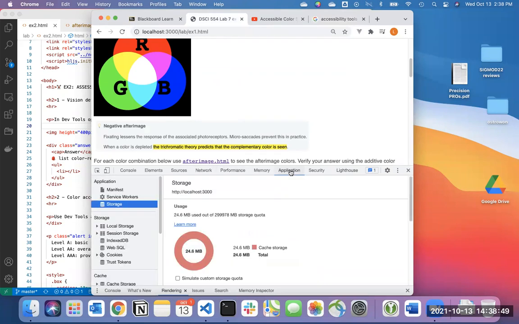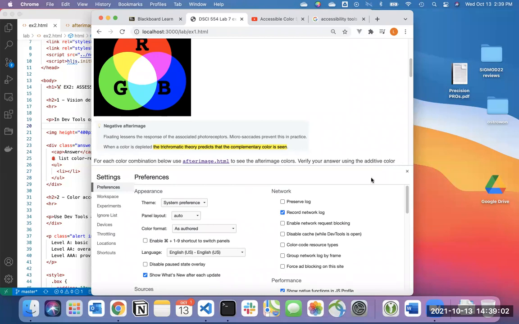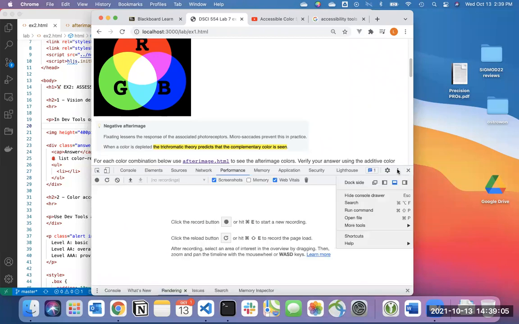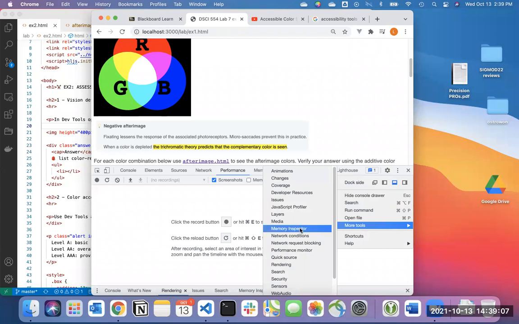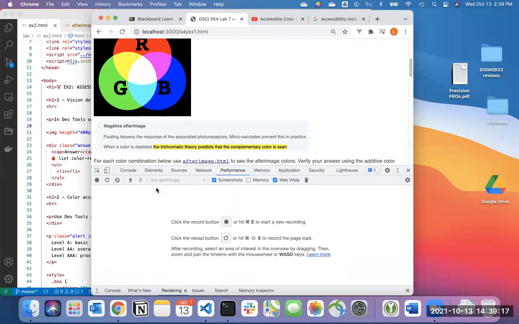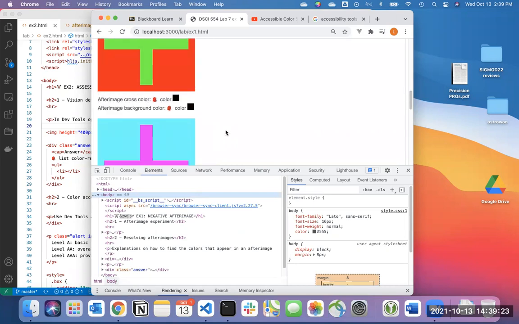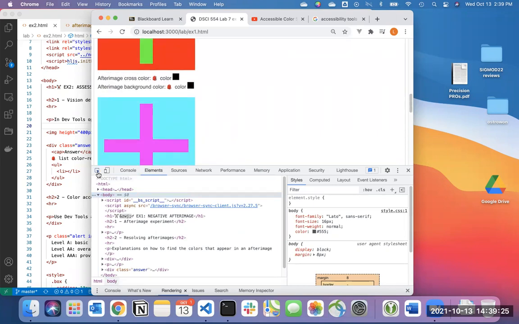Maybe performance, application. No, this is storage, security, Lighthouse, performance. No. Okay. No, this is the settings for Chrome. More tools, animation generator. Okay, so I'll look it up. Yeah, actually not. Actually not. I think they're just embedded in the tools. Now I remember.